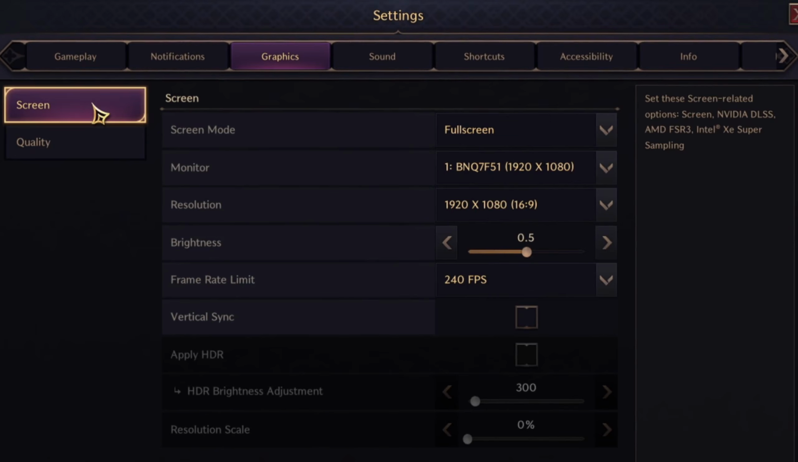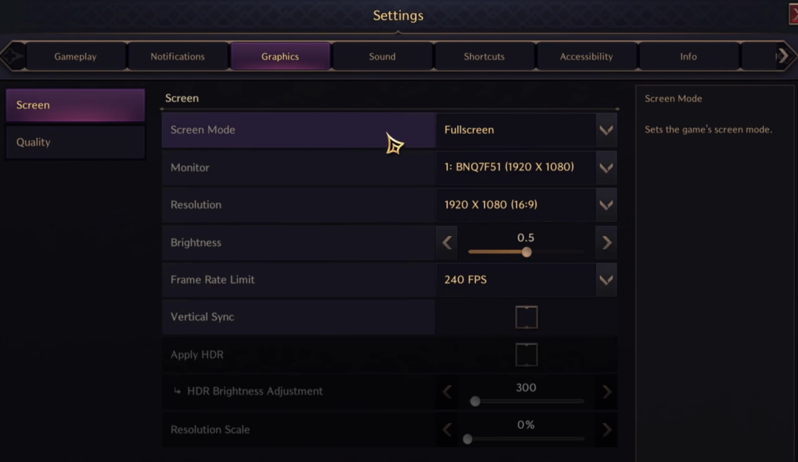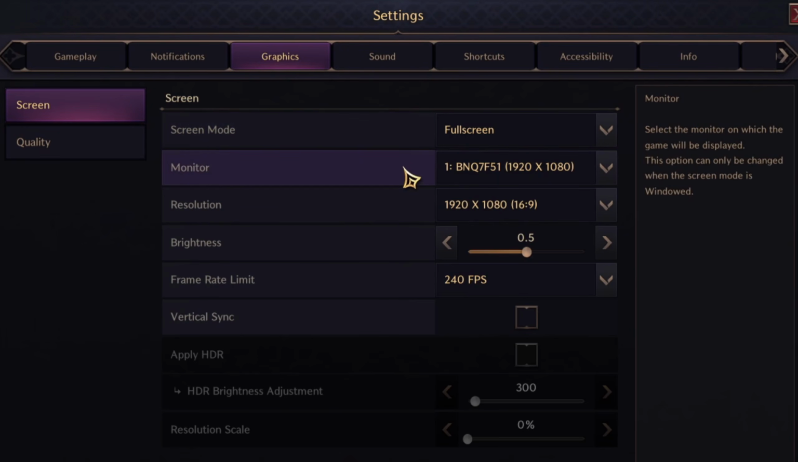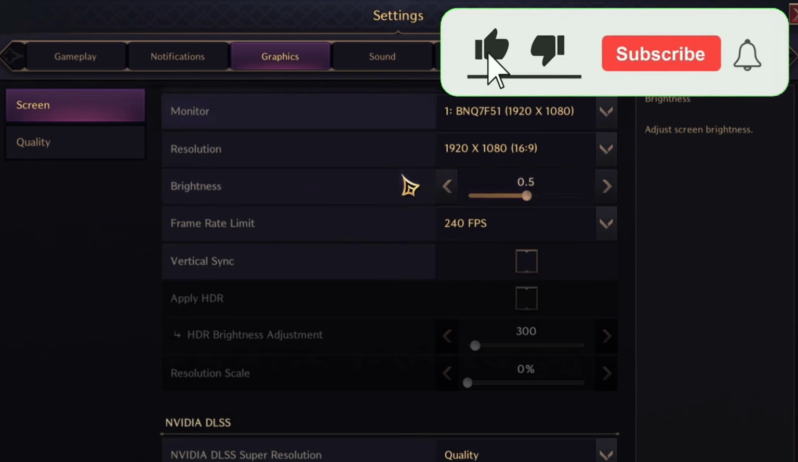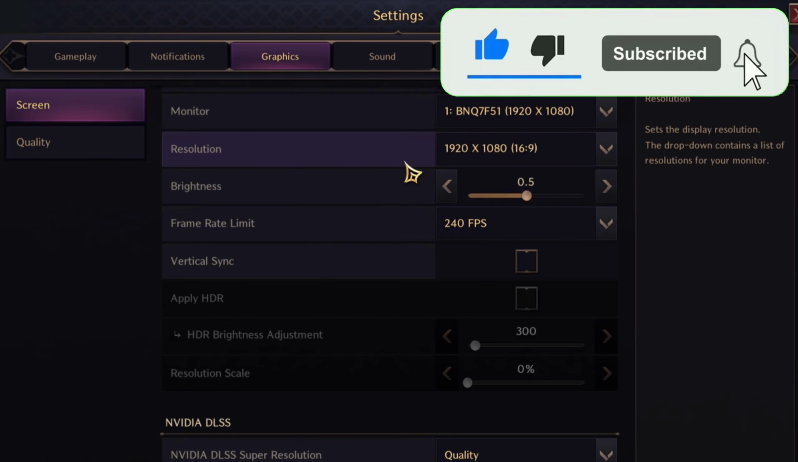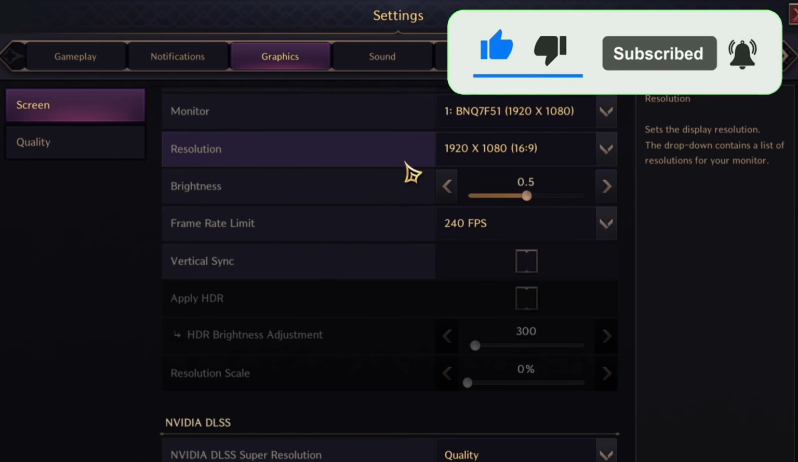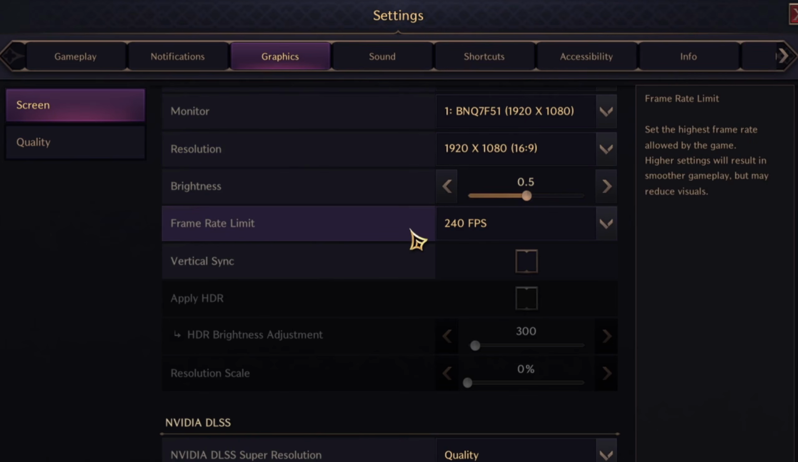First, you're going to go to your graphics settings, then you're going to go to screen. You're going to set your screen mode to full screen to reduce any input lag. Your monitor is just going to be the monitor that you choose to use. Your resolution should be the resolution of your monitor. Mine is 1920 by 1080. Your frame rate limit should be the refresh rate of your monitor. My refresh rate is 240, so I'm selecting 240.